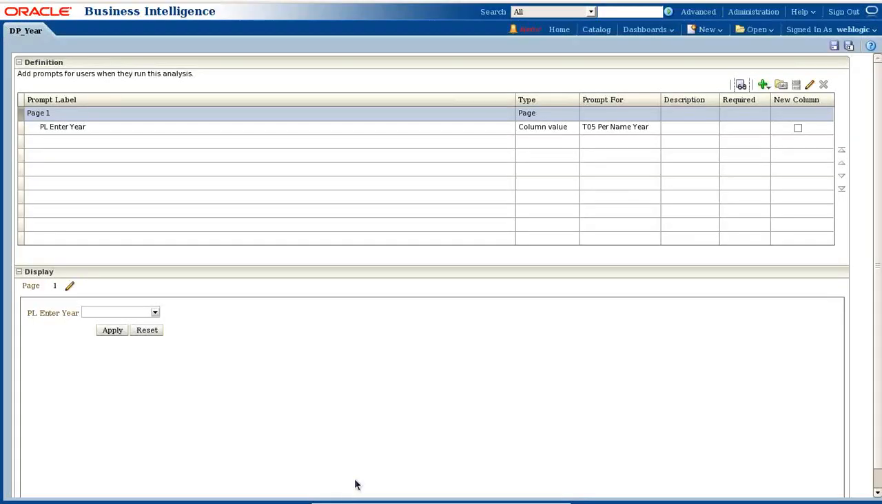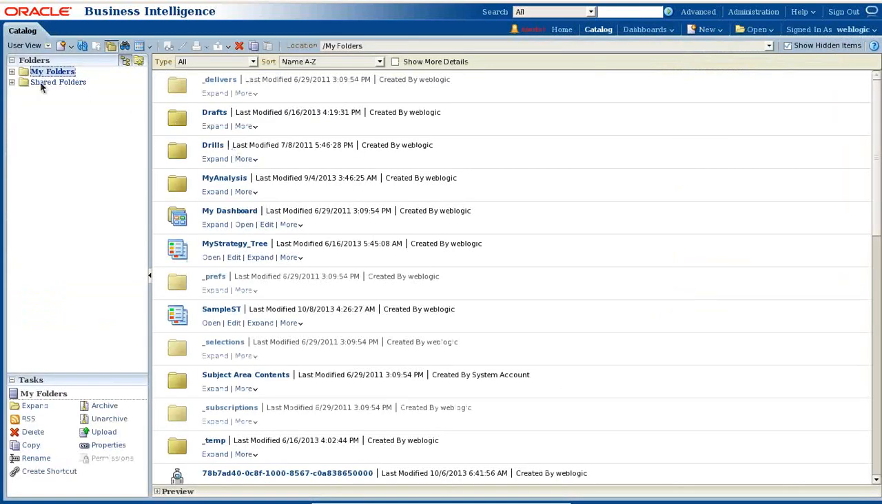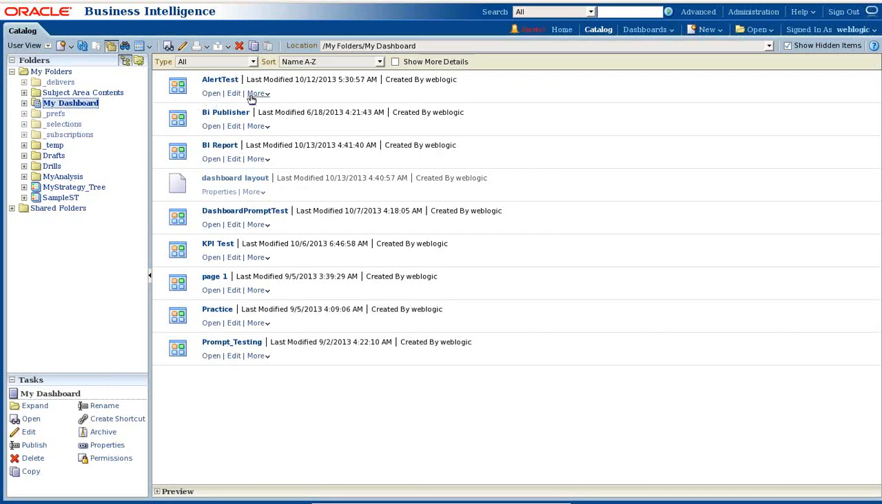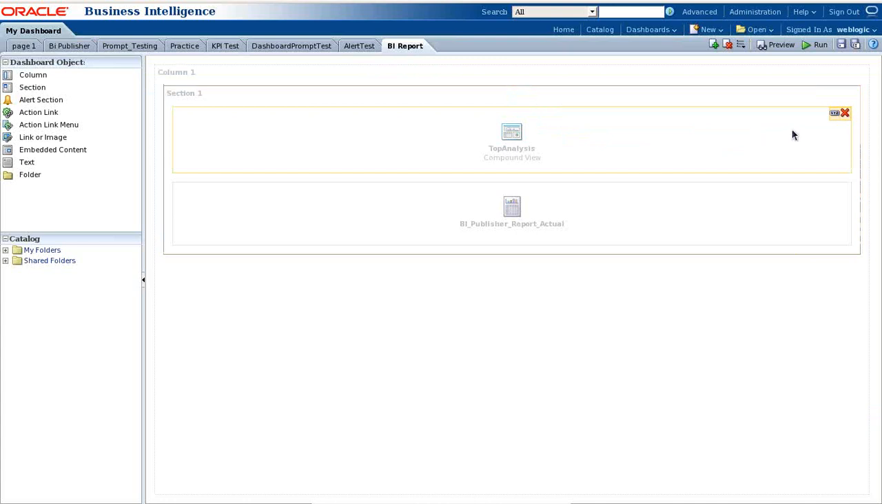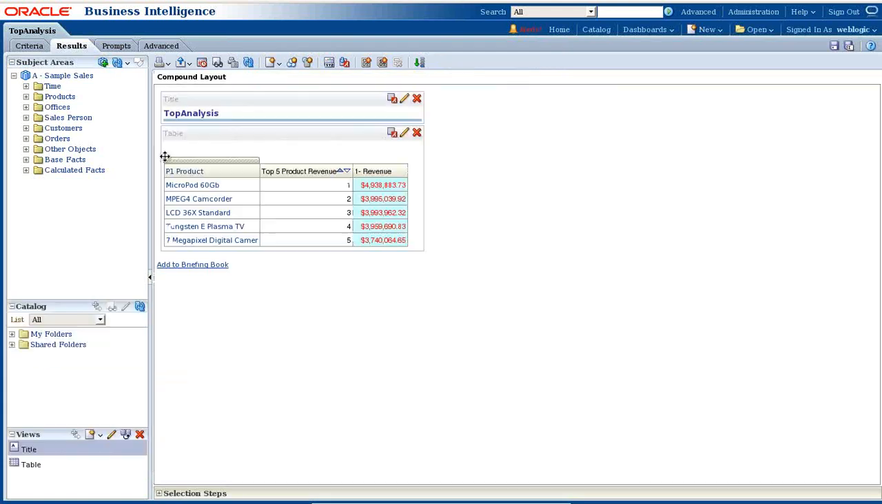So I would use top analysis, the one which I use in my dashboard. BI publisher test. I would modify this. Modify, edit analysis. No, this is not the right one. This one is edit analysis, and add the filter. Which filter?